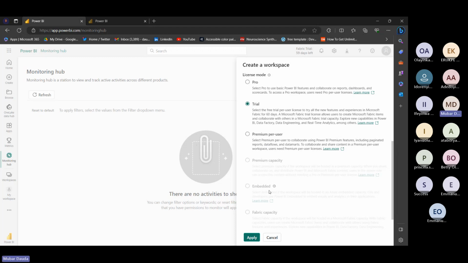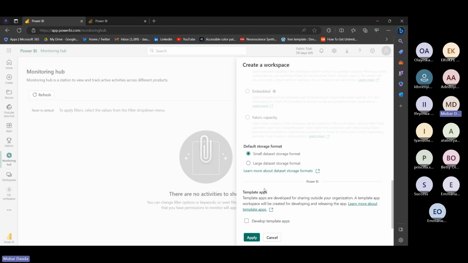And you have Embedded, and you have Fabric capacity. The default storage format is small dataset or large dataset. It means for this workspace, do I want it to be a small dataset? The dataset should not be more than, I think, 1 gig. If the data that you are uploading is greater than 1 gig, it will not be able to publish to this workspace.